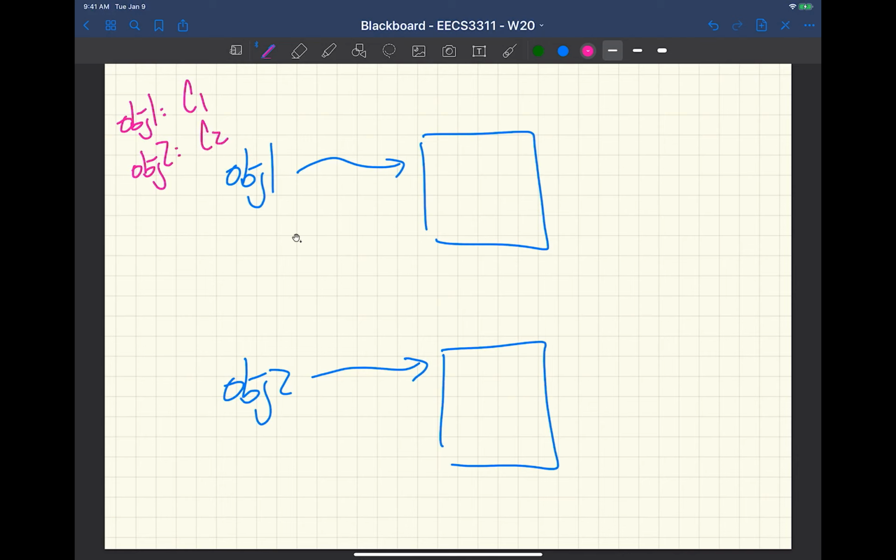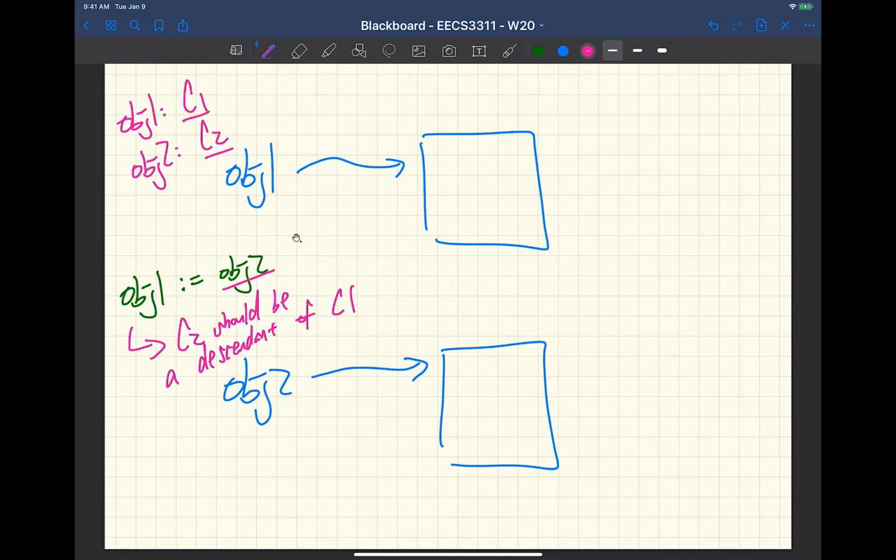Now let's do an assignment in the middle, where object number 1 is assigned object number 2. In order for this assignment to be valid, what's the rule? Let me write it down. The static type for object 2 is C2, and C2 should be a descendant of C1. And C1 is exactly the static type for object number 1.